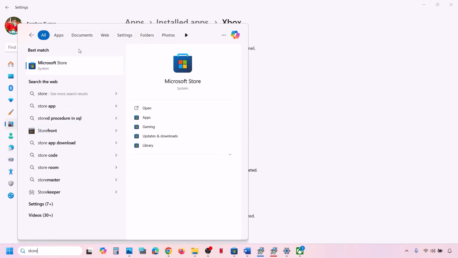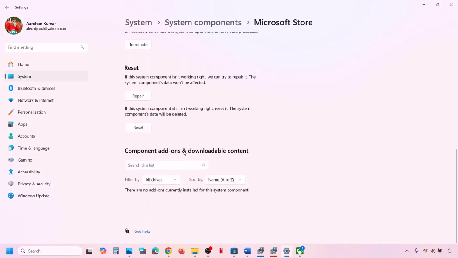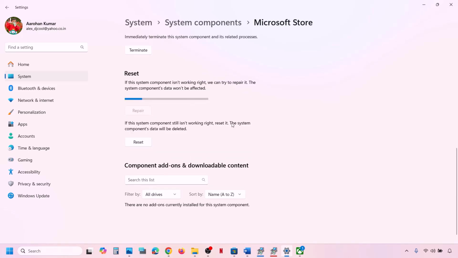So type in Microsoft Store in your Windows search box, make a right click and then click on app settings. Scroll down and then click on repair. After the repair, you can check. If that does not work, you can perform reset.